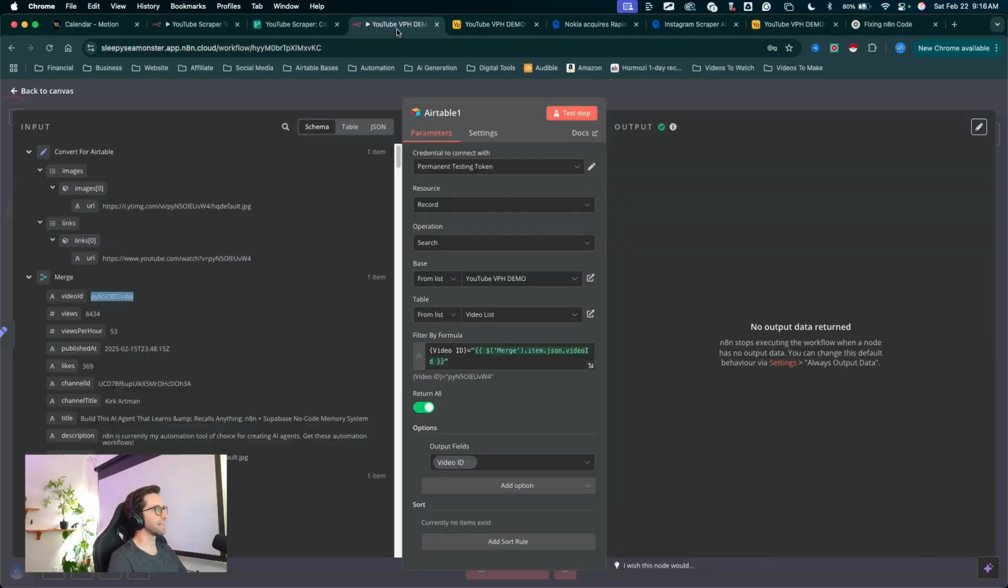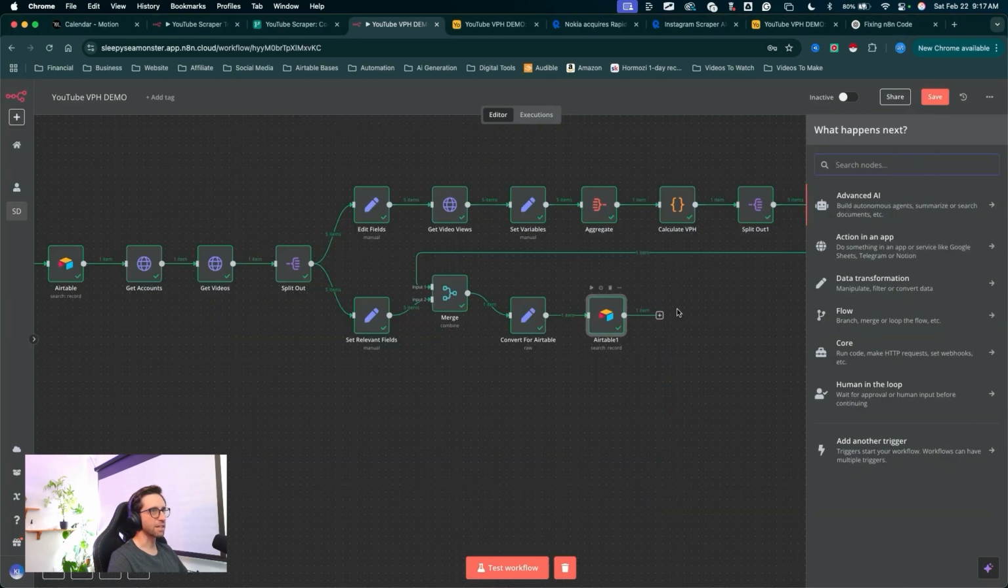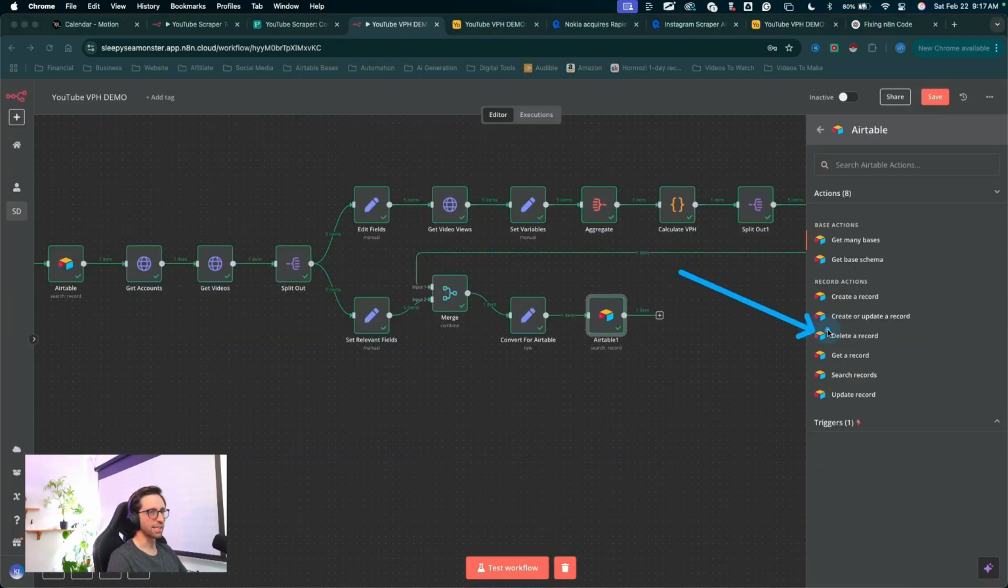Let's jump back into n8n. Now we can test this step again and fake that video ID coming through. So there's that video ID. Let's click outside of this node, click the plus to create the next node. This will be Airtable. We want to delete a record.